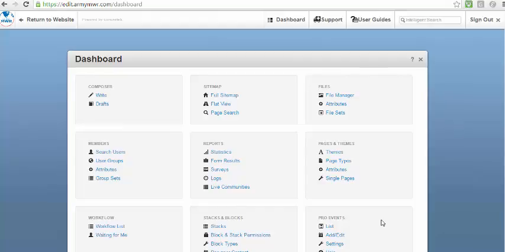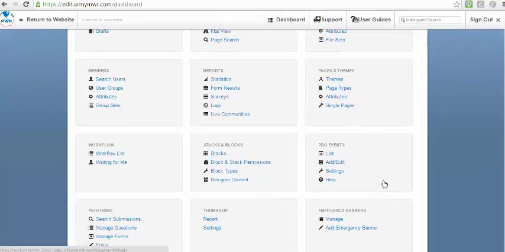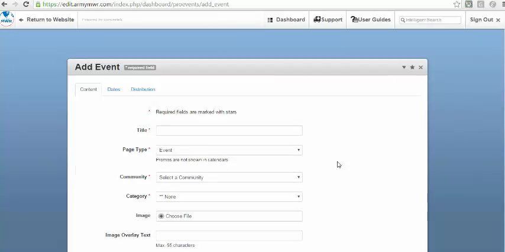This session is going to show you how to create an event. You first go to your dashboard and then scroll down till you see the Pro Events section. Click on Add Edit. This will bring you to the event form.